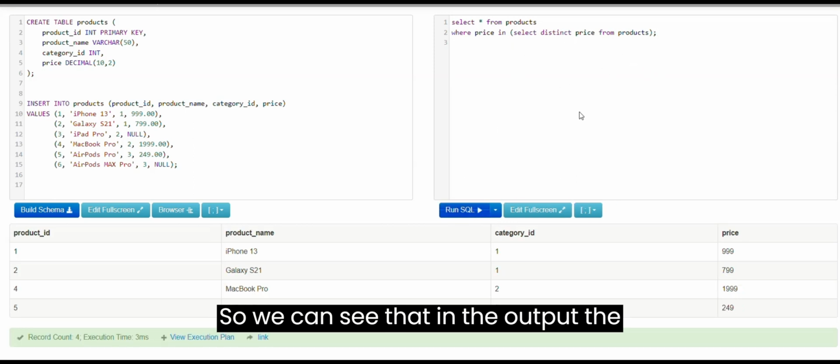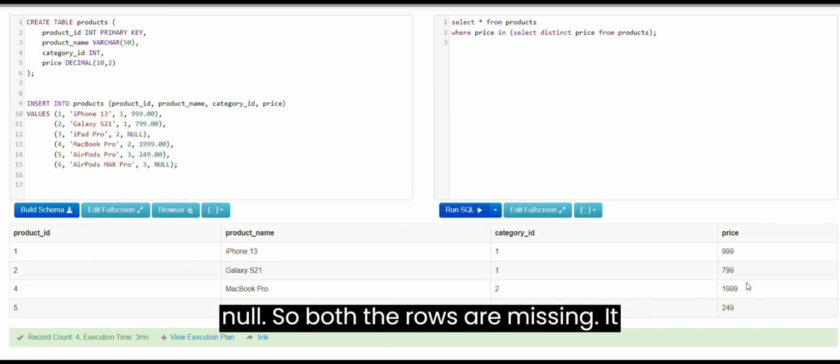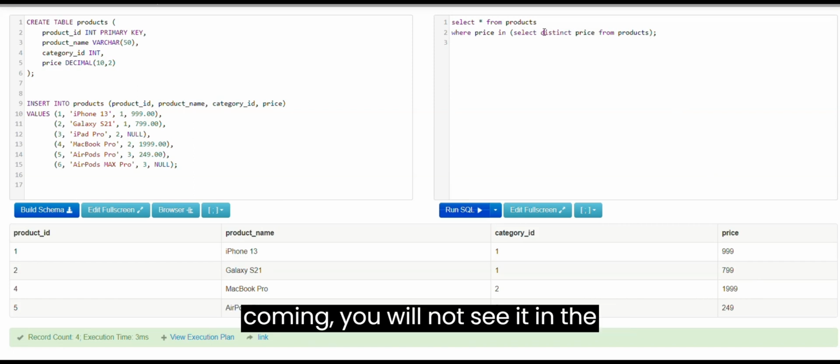So we can see that in the output, the two rows are missing, row number 3 and row number 6, where the price value was null. So both the rows are missing. It means that IN does not handle the null values. So if there are null values coming, you will not see them in the output if you are using the IN clause.